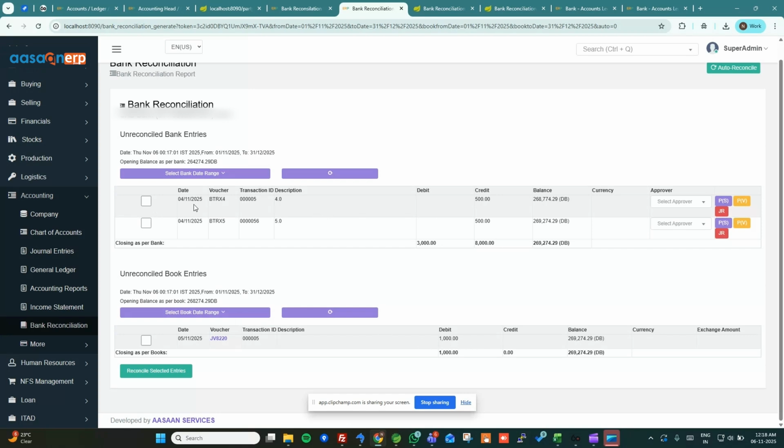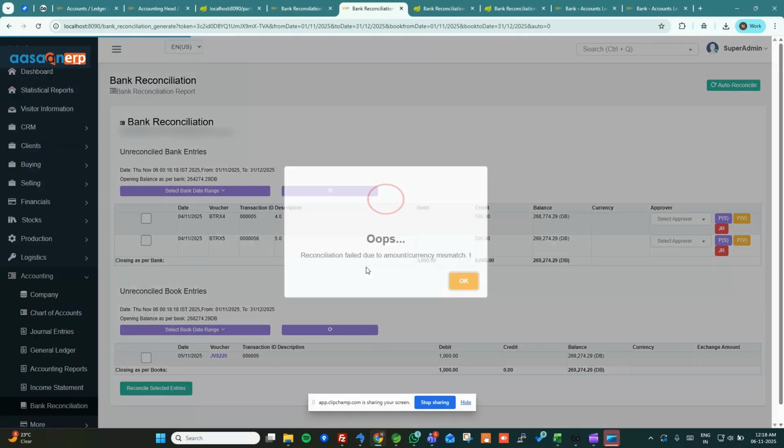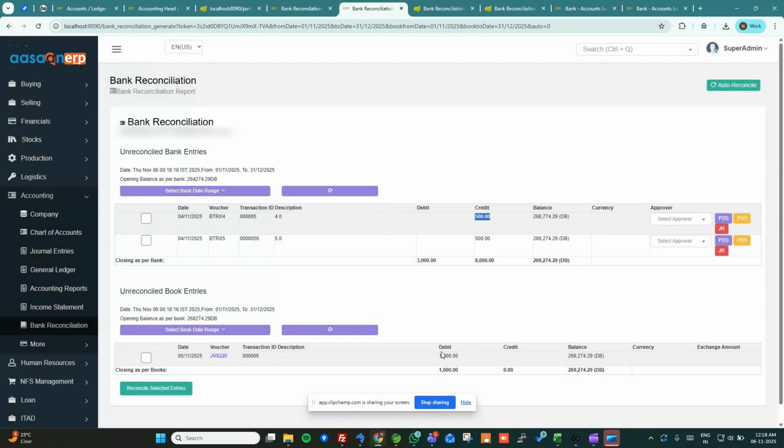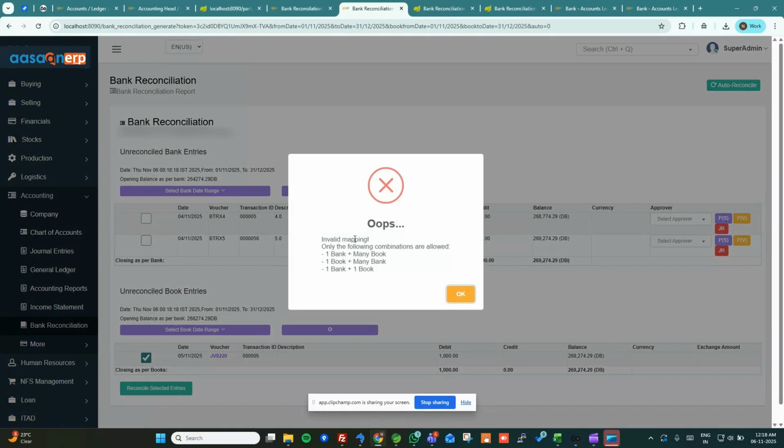What we can do now is reconcile them manually. So if I click here and here, I want to reconcile 500 with this 1000, and I'll click on reconcile selected entries. A validation comes: reconcile failed due to amount or currency mismatch, because the 500 and 1000 are not matching. Some validations are already put in: one bank record and many book records can be reconciled, one book and many bank records can be reconciled, or one bank and one book entry can be reconciled only.